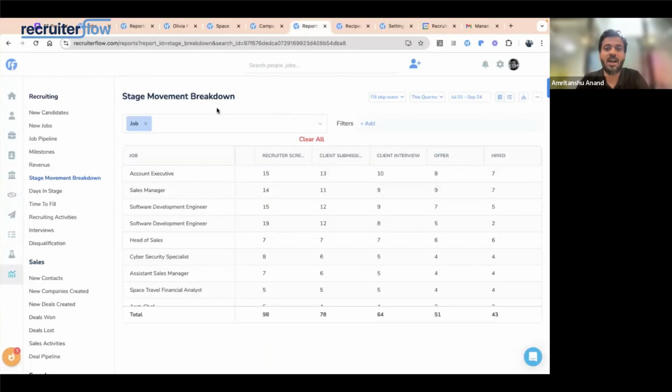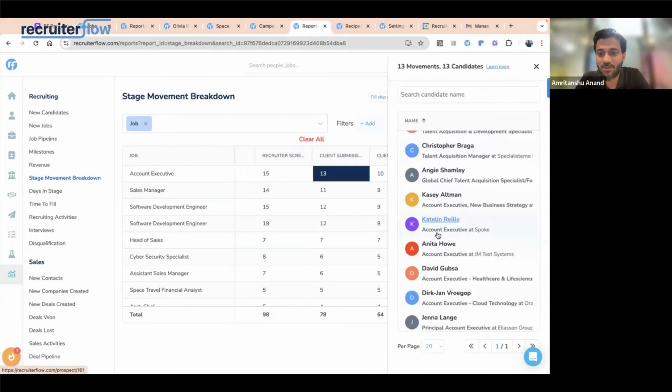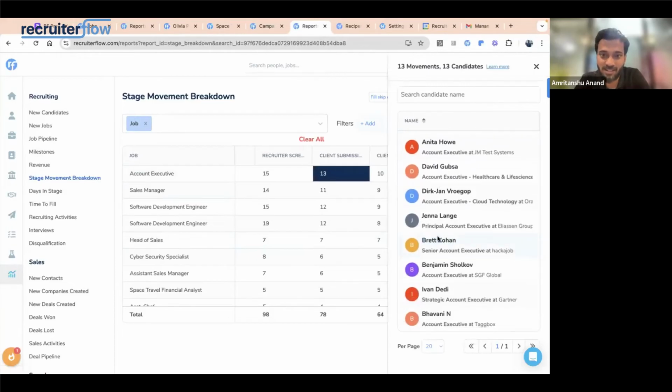For instance, let's say I am on this report out here. So for this quarter, this is my stage movement data across different jobs. So now I can see here, okay, for account executive jobs, my team was able to submit 13 candidates. Earlier, there was no way for me, or at least it was very difficult for me to know who these 13 candidates were. Now, in just one click, I can see who these 13 candidates are. So you can see all the list out here. You can just click on any name and see details.